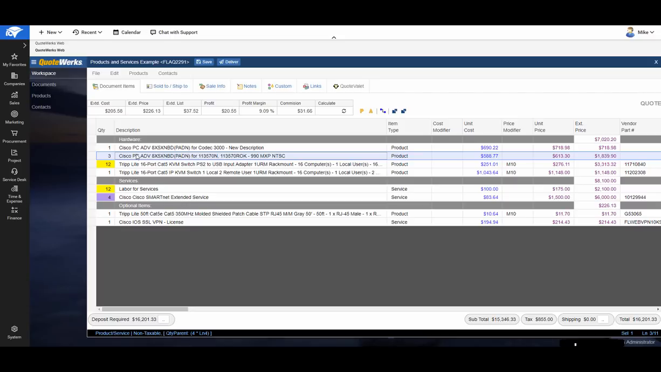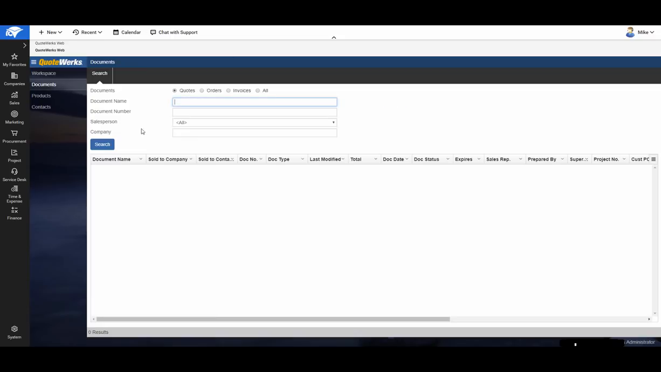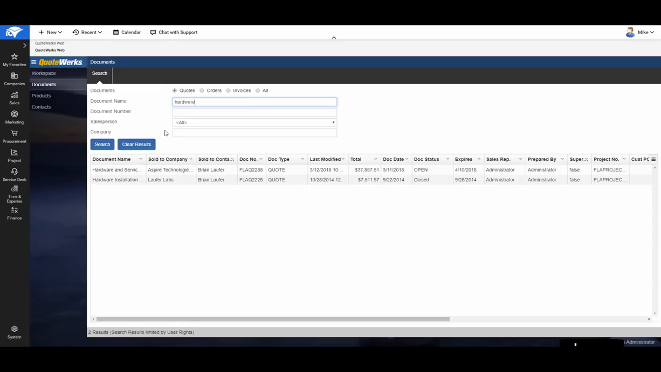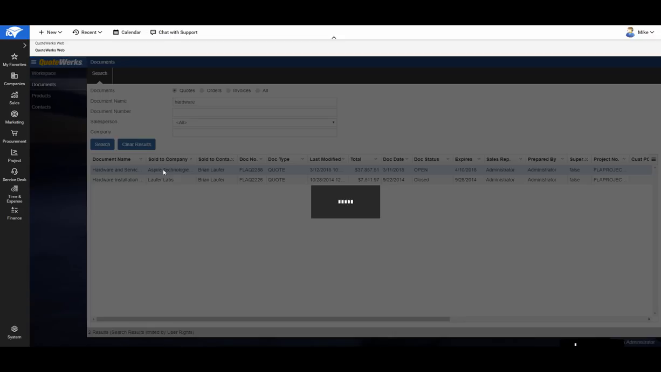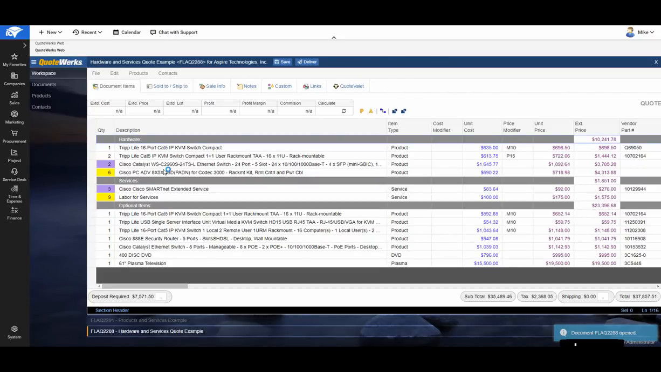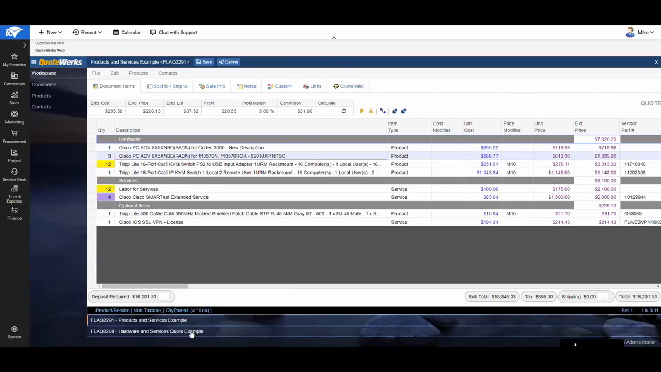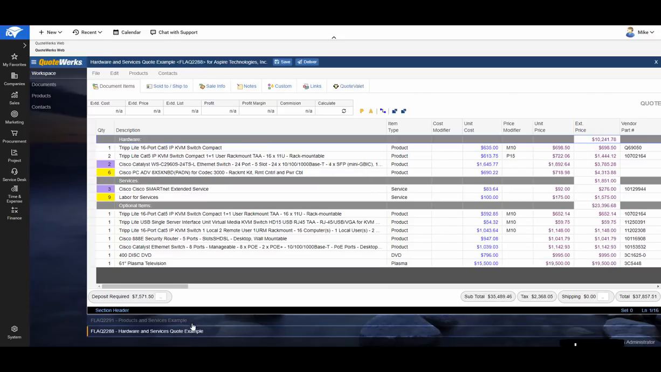So one of the really nice features about QuoteWerks Web is the way we handle multiple documents open at the same time. So if we go into our documents option here, so let's say I wanted to search for a document. We'll say that begins with hardware. I have two options here, so let's go ahead and select this document, and we'll go ahead and open it. And the main reason for showing this example is that at the bottom you can actually see both of our quotes are open at the same time, and I can easily flip between the two different documents. You can even copy and paste between them.